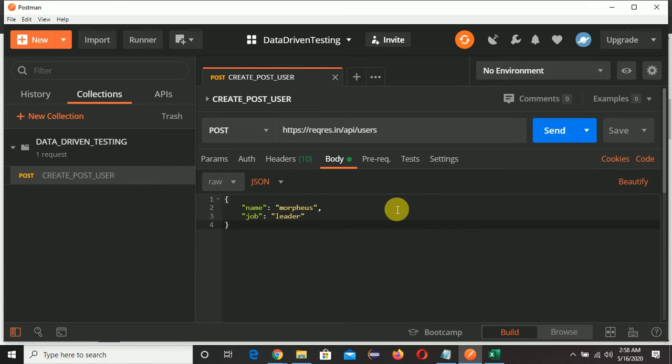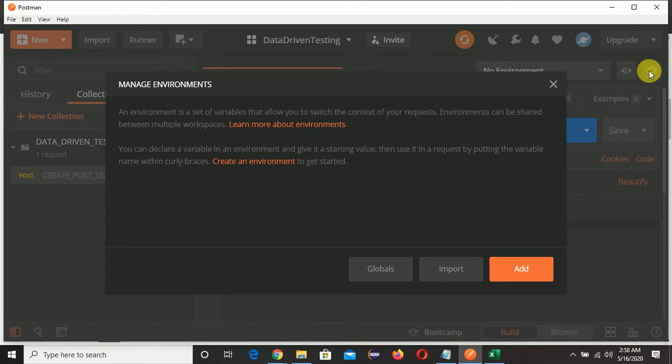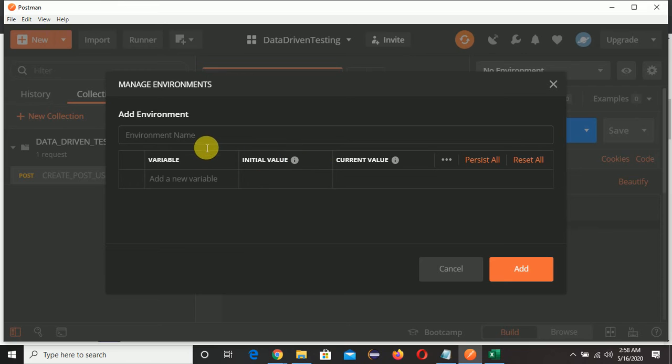Now in the previous video, I've told you how to create a variable at environment level, collection level, or global level, right? If you have not gone through those videos, please watch them after this session. I will create the variable at the environment level. So just click on manage environment, click on add, and give any environment name here. I'll be giving data driven testing. Let me give QA here, QA underscore now. Now a variable will be end URL.